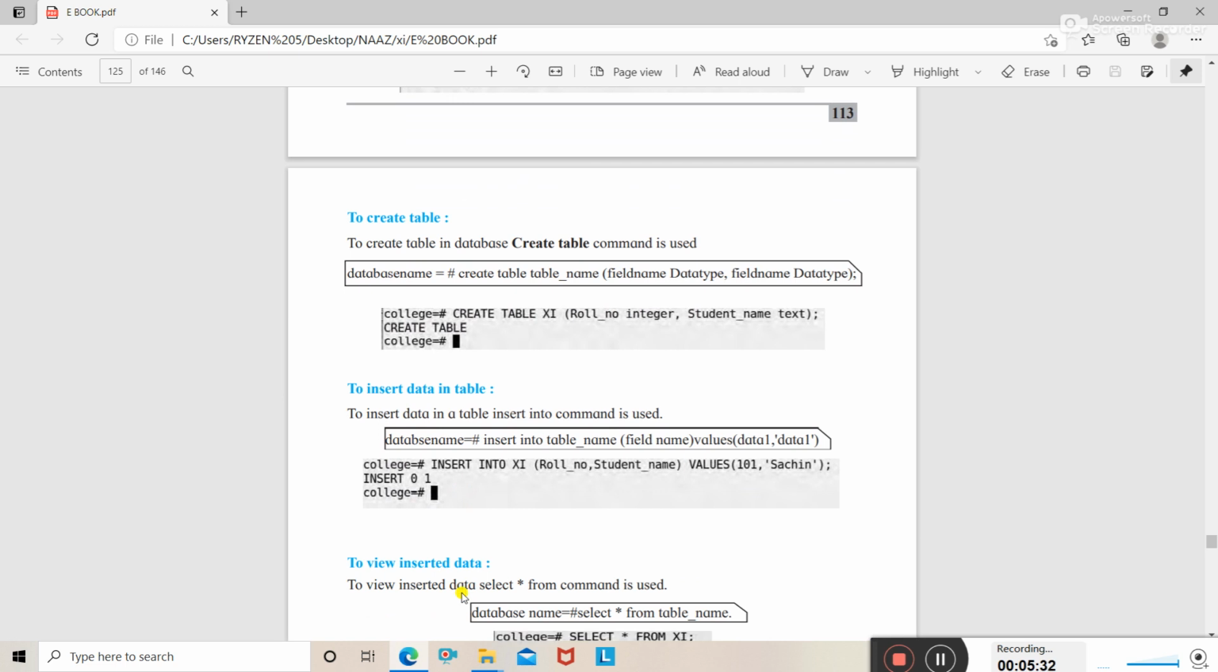Now, how to create a table? To create a table in a database, we use the create table command. The create table command is used to create a new table in a database. Now this is the syntax.